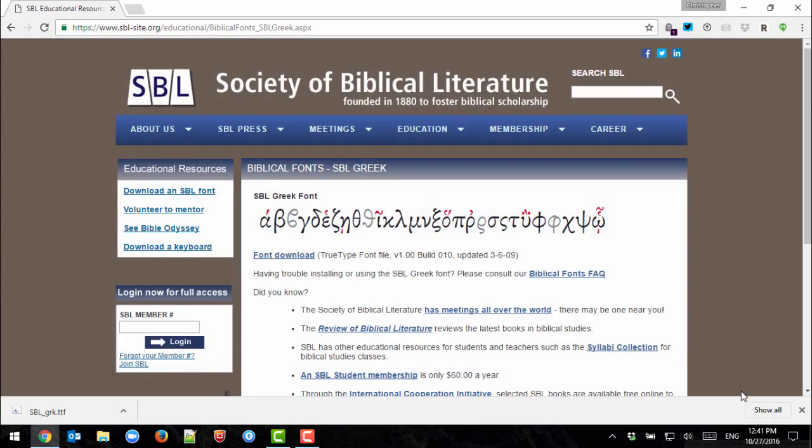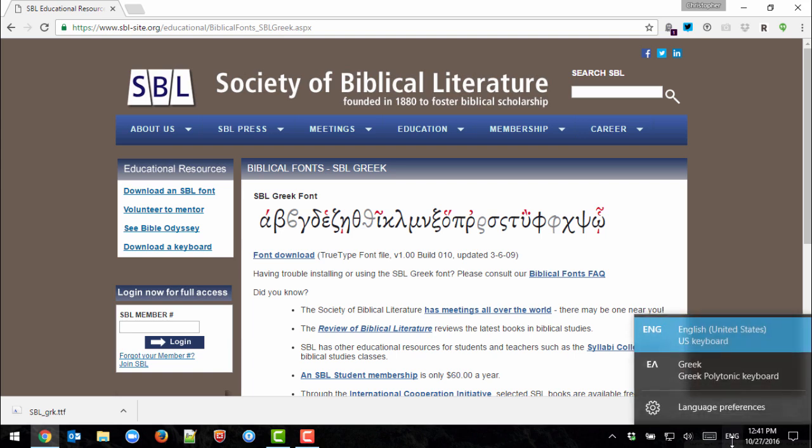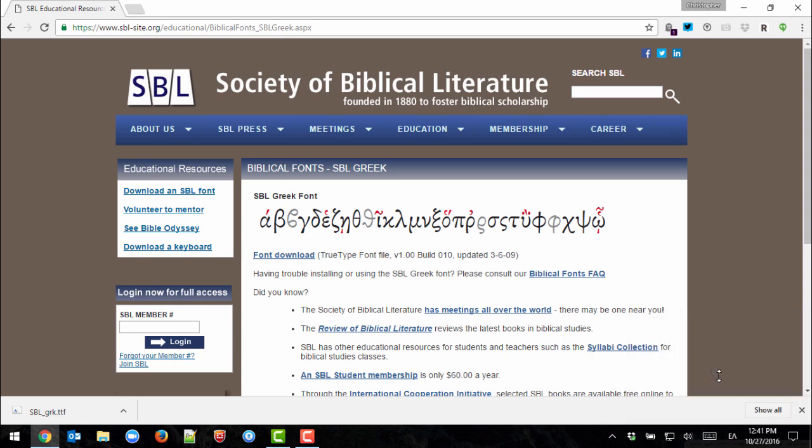Now we look to the bottom right corner of the screen, where there is an icon that says ENG, indicating that my active keyboard is an English language keyboard. If I click on that icon, I can find all of my installed and activated keyboards, including our newly activated Greek Polytonic keyboard. If I wish to type in Greek, I simply switch to that keyboard, and now my system is ready for Greek input.